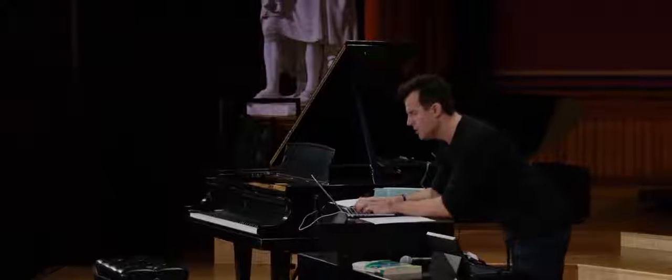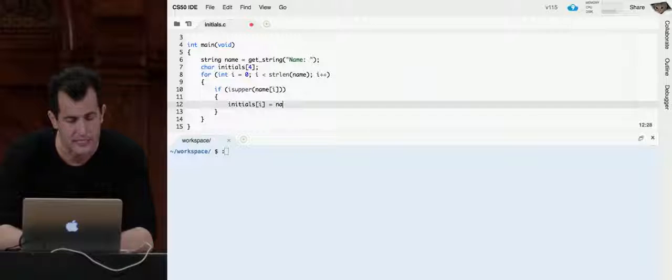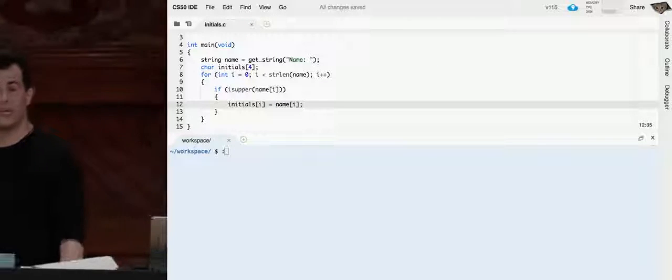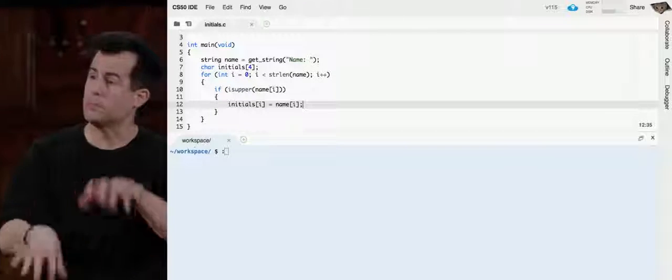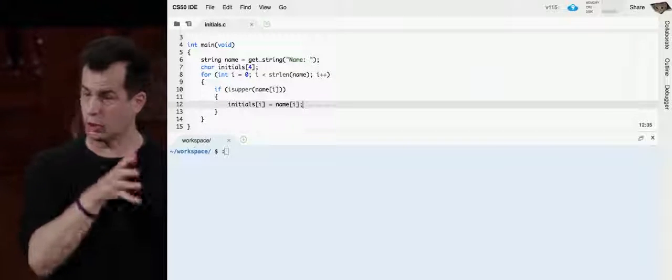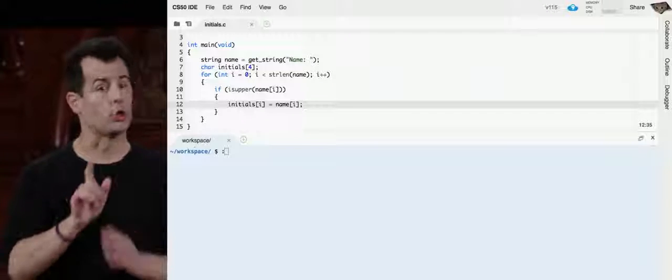So let's do initials bracket i gets name bracket i. That would seem to put the ith character of name at the ith location in initials, which at the moment is perfectly correct because i is 0. And if I typed in David J. Malin, D is at the 0th location. So we're good. But there's going to be a bug here.